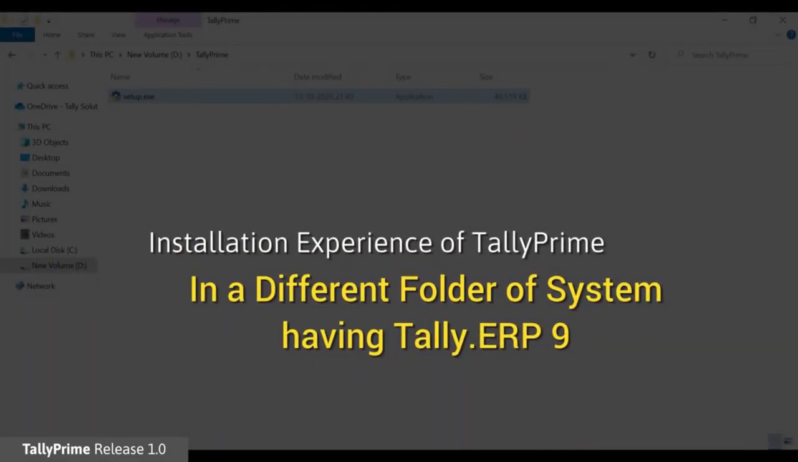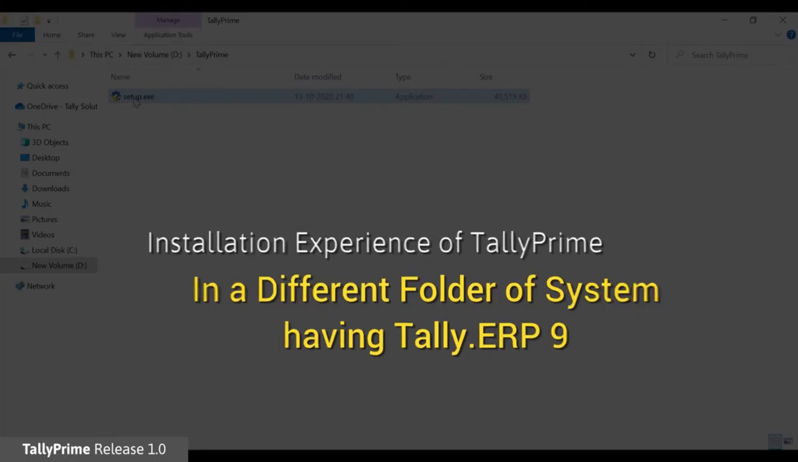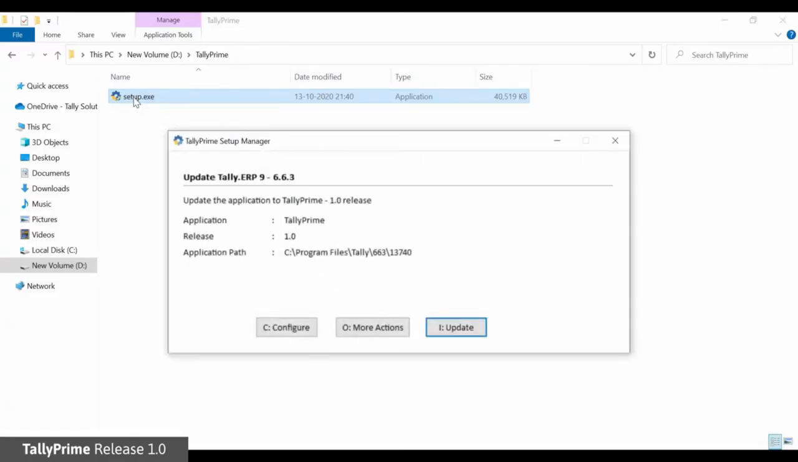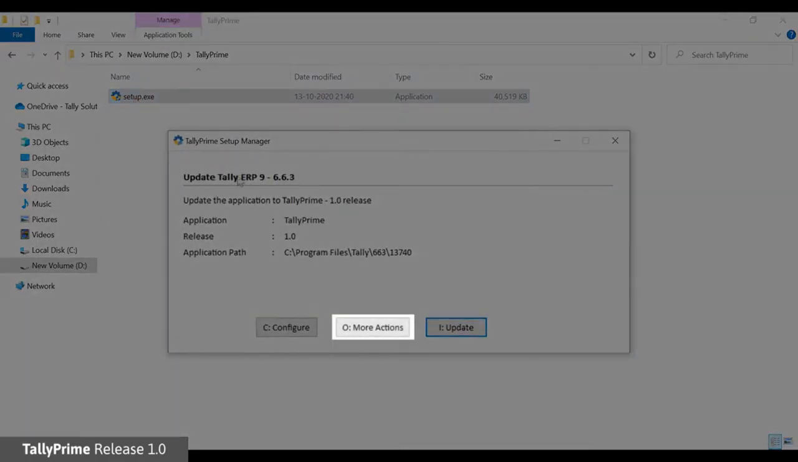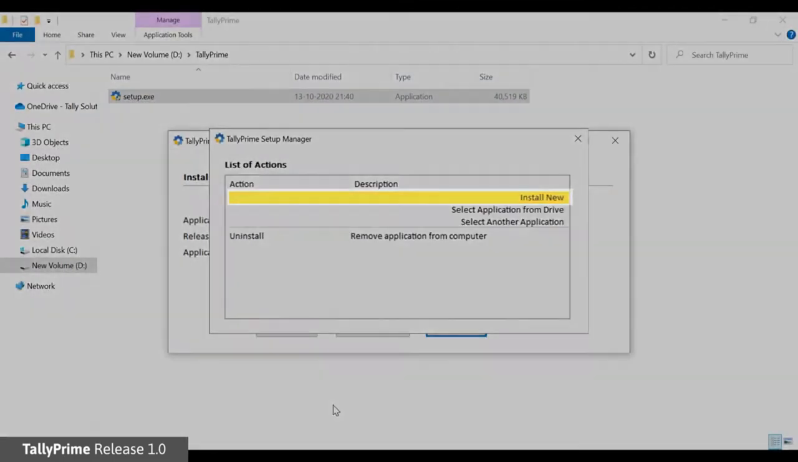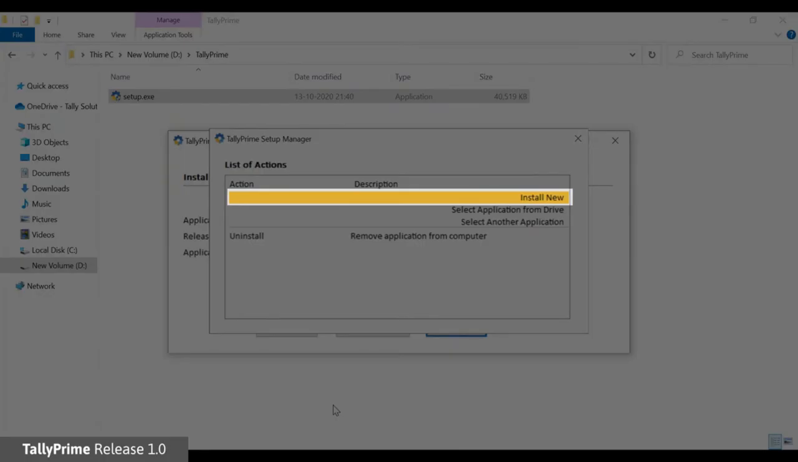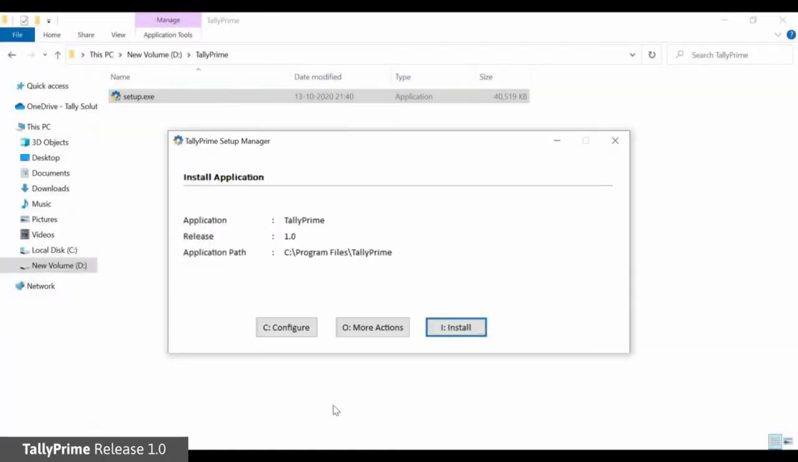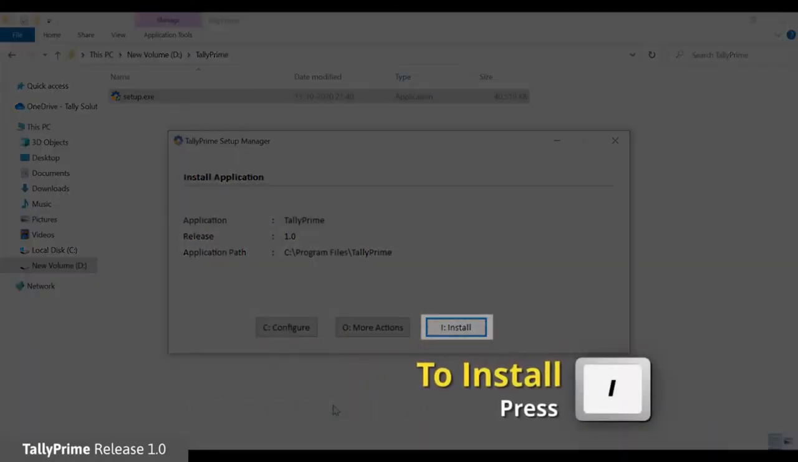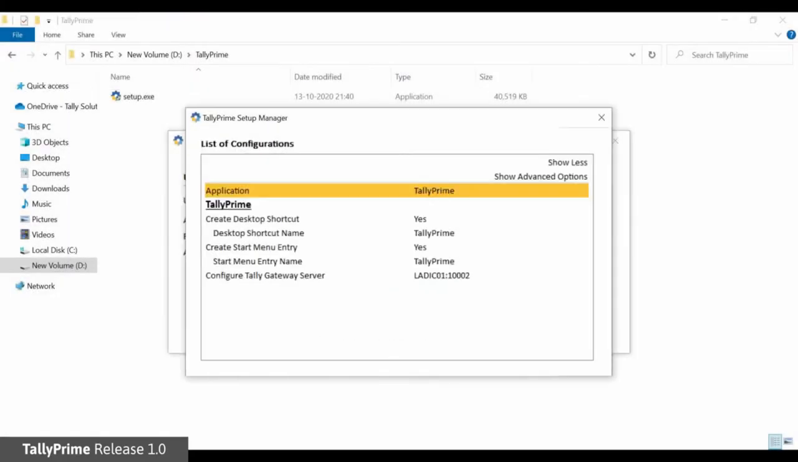In case you want to retain Tally ERP9 and install TallyPrime in a separate folder, click More Actions. In the list of actions, select Install New. The Install Application screen will be shown. Press I or click Install to start the installation.